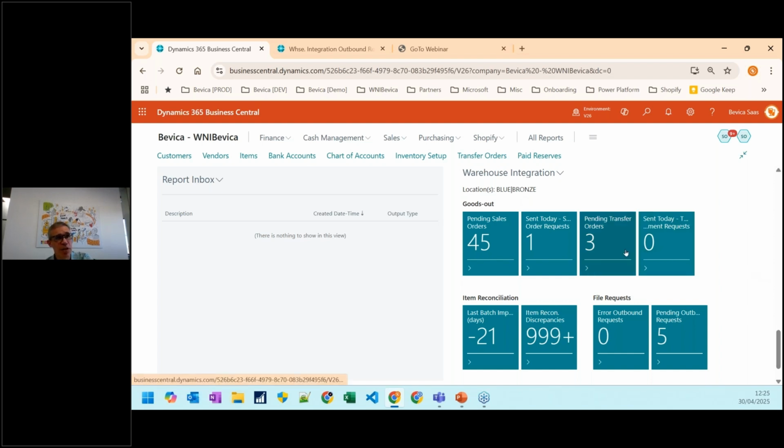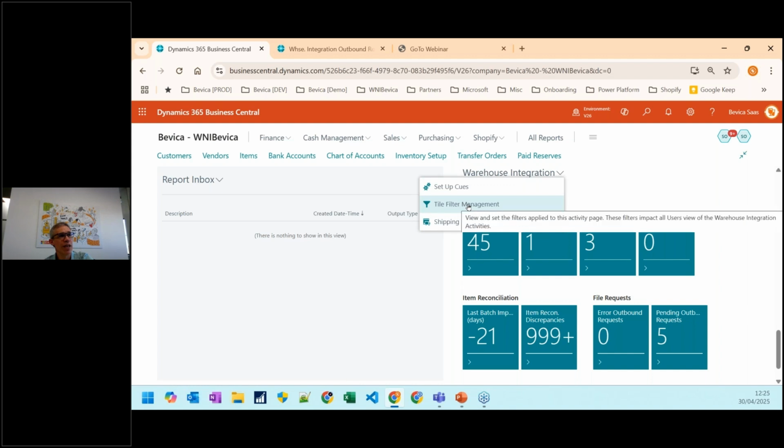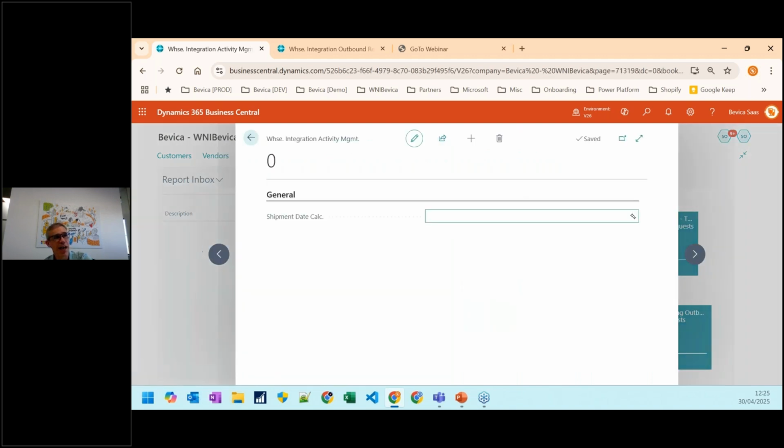There's a bit of setup you can do on this. The locations at the top tell you which of your locations are being managed by the warehouse integration. So you can have more than one, which is why we've got the blue and the bronze. You can then also put a date filter for how far back you want the software to tell you about things that are happening. So for example, you can put 1D, 5D as a date formula.